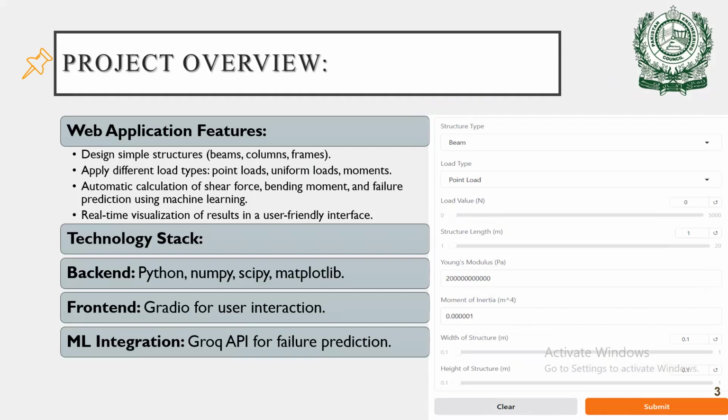The features of the web application are: design a simple structure by application of different types of load. For example, we can enter a point load, a uniform load, or a moment, predict the failure of the structure, and also build shear force and bending moment diagrams. It offers real-time visualization of results and a user-friendly interface.